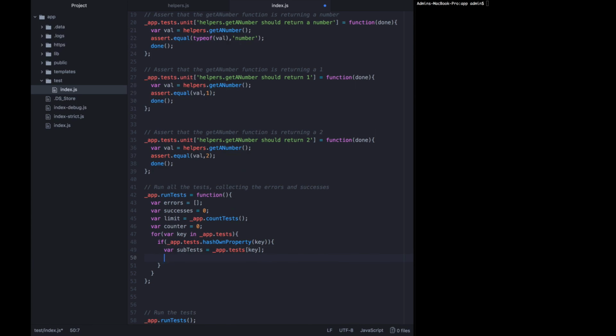Now that we have those subtests, we can loop through them. So for var testName in subtests, let's loop through. So if subtests has own property testName, we can continue.